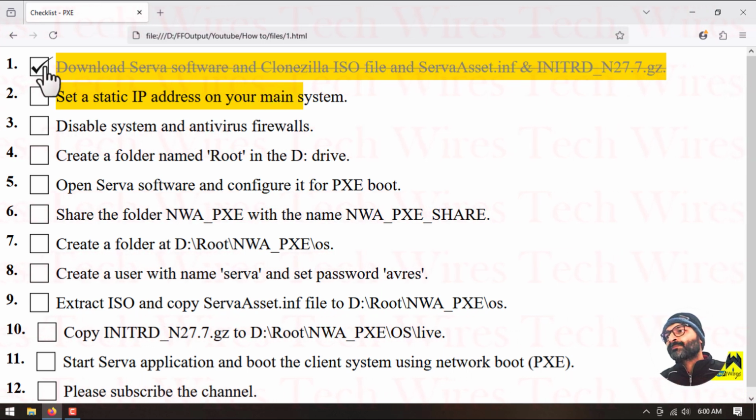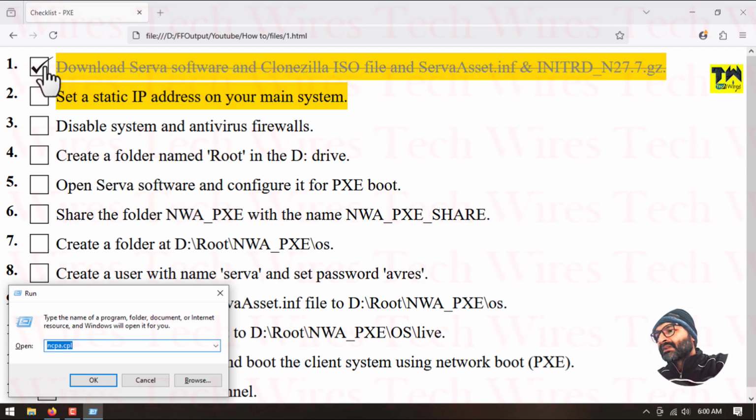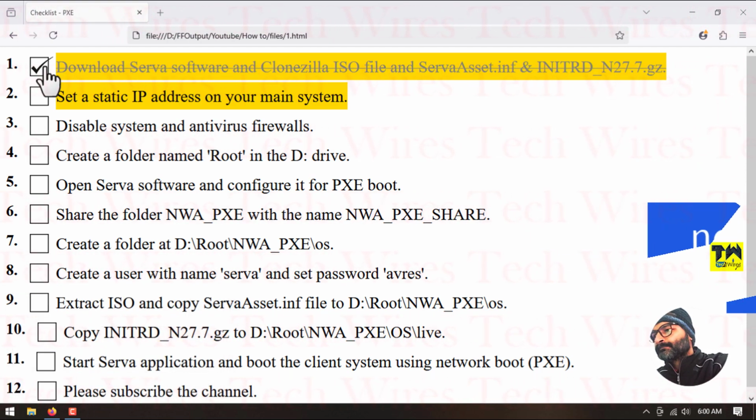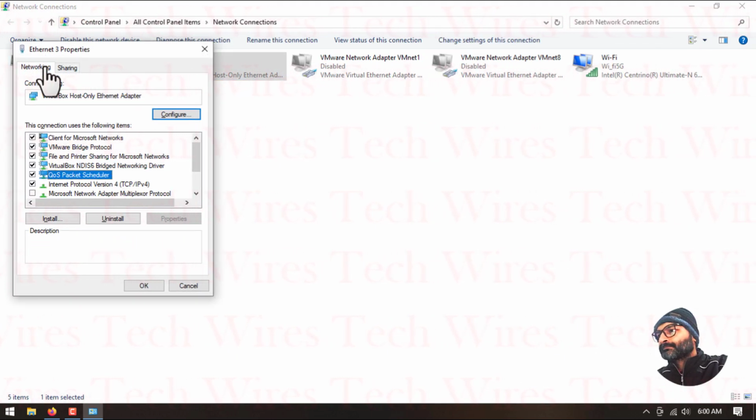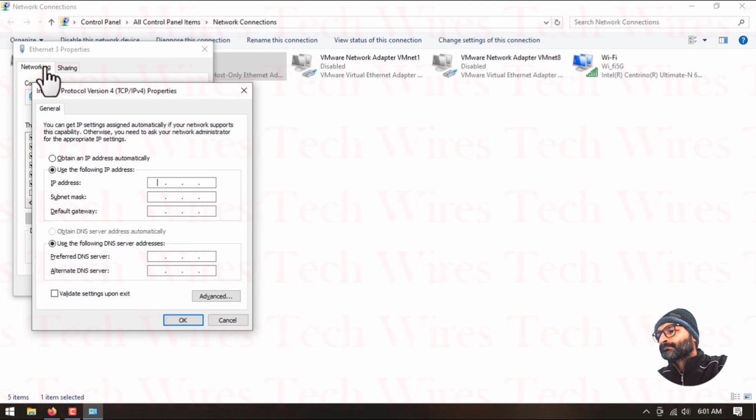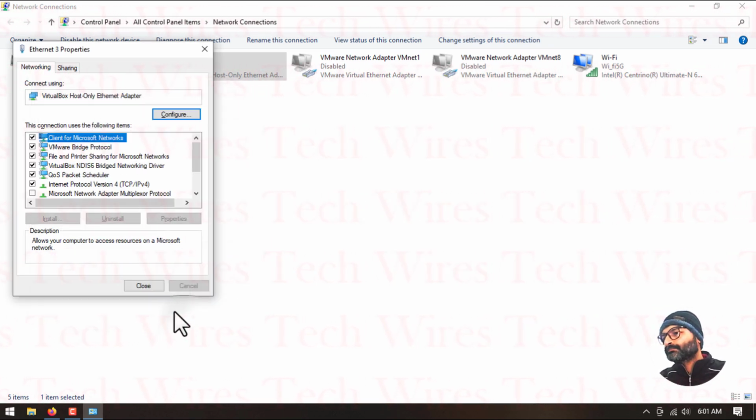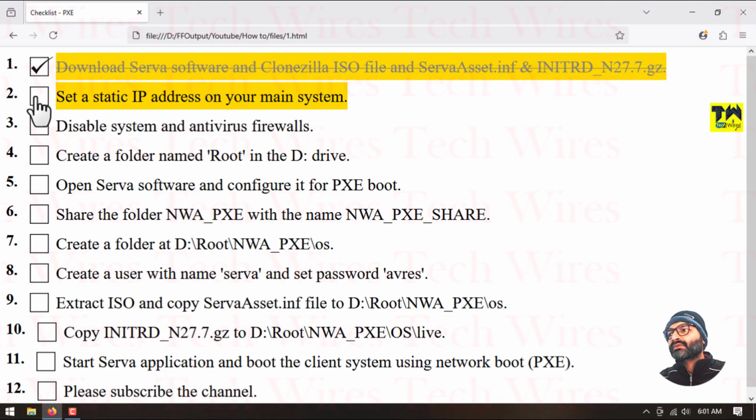Step number 2, we will assign an IP address on our main system. We will use this command. I am using 10.1.1.1. Step number 2 is completed.